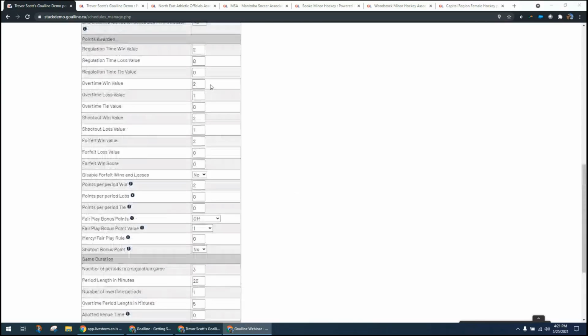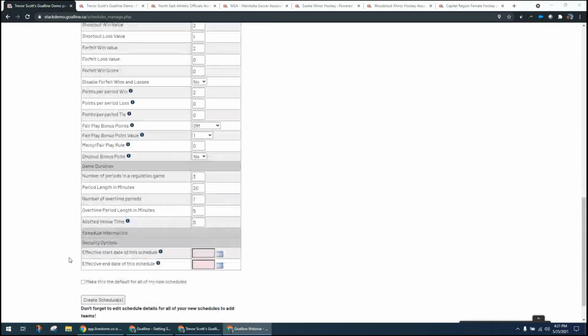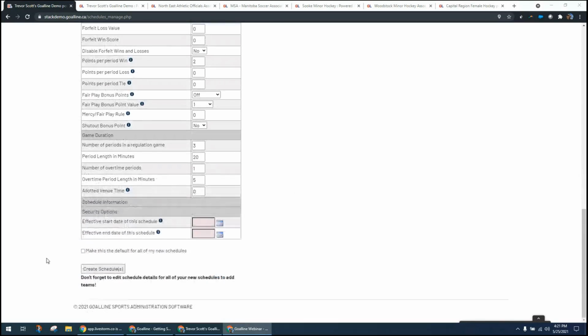This is where things like point values go in. So it's going to have an impact on how the system is going to try to calculate your standings for you. So keep those things in mind, but we definitely have some really good webinars and tutorial information on each of those individual bits of schedule details.